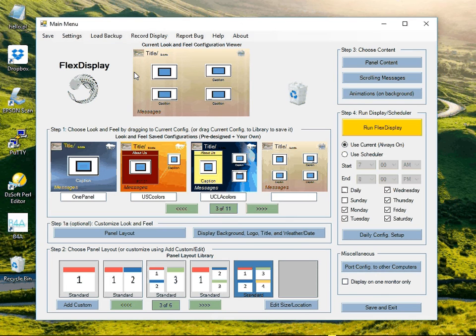This tutorial will guide you through how to create daily configurations such that you can create a new configuration for each one of the 7 days of the week.